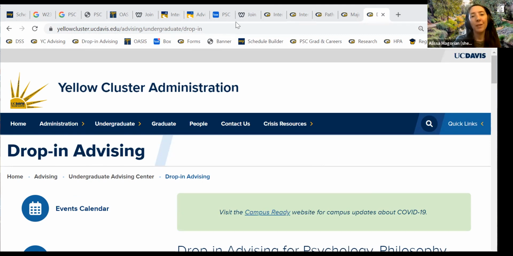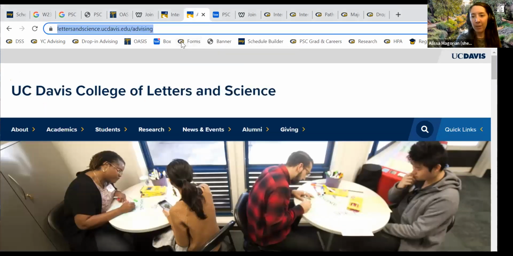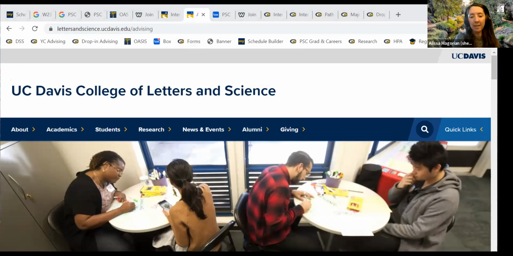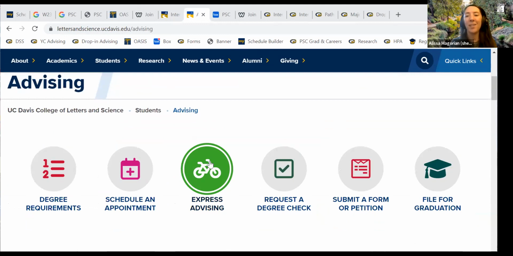But if you're looking for the College of Letters and Science for support on their requirements, I recommend going to their Express Advising. I'm getting their link in here. On their main website, you just go to the little green bike for Express Advising info.